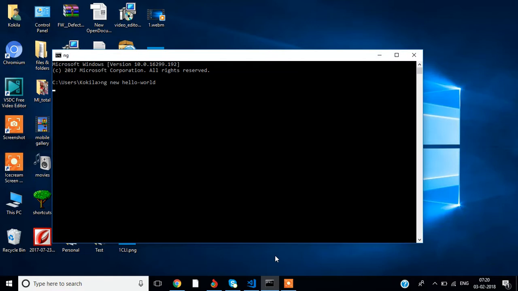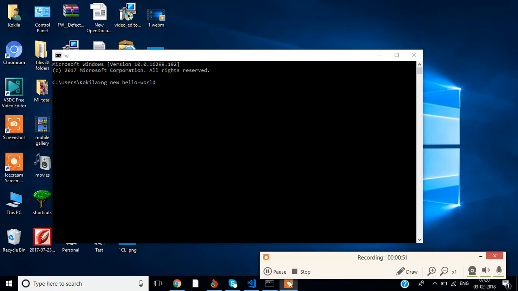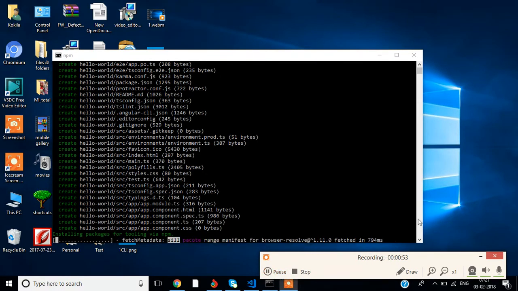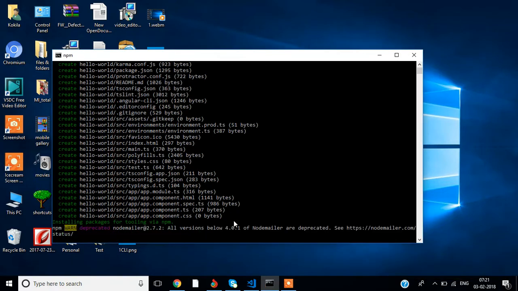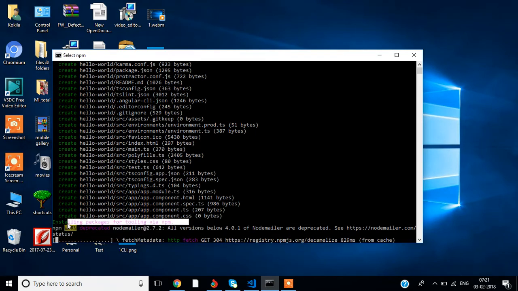So it will create a bunch of files and folders, and it will download the dependency libraries using npm. We can see it once the files and folders are created. You can see here it is trying to install packages using npm, installing packages for tooling via npm.